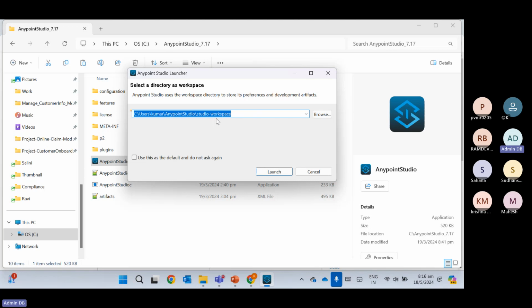So here you need to give the workspace name. By default, I'm taking this one. Let me make it.